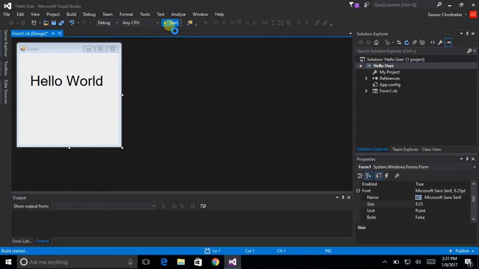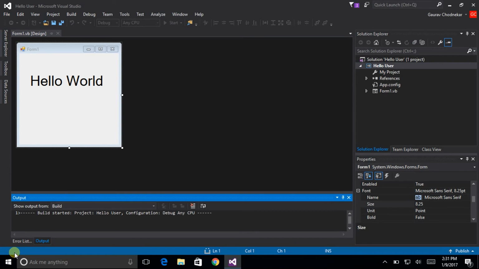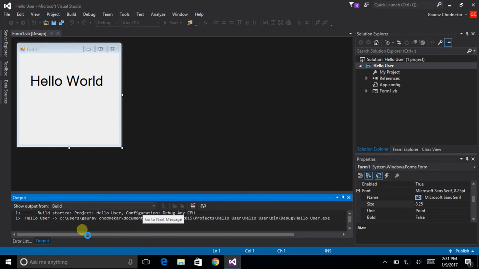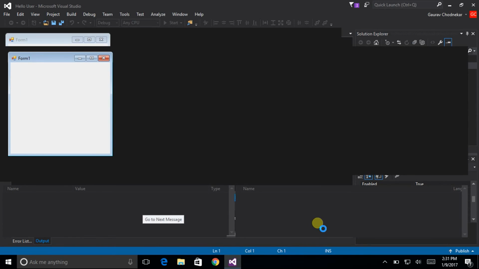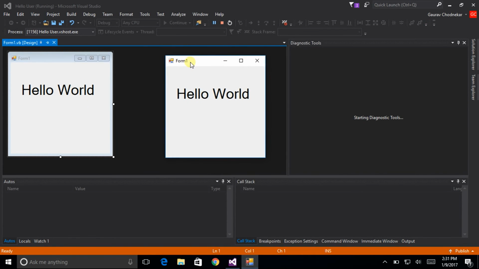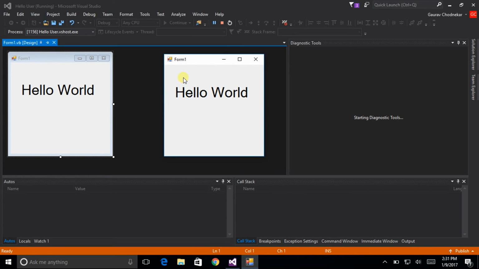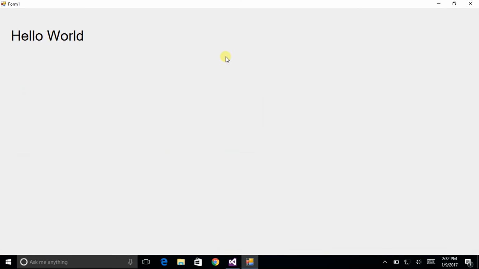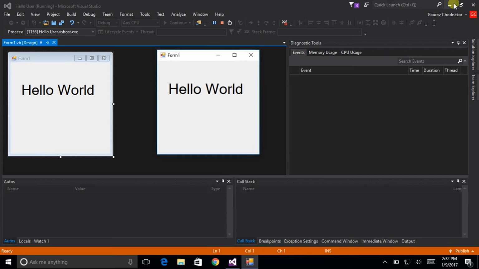And you can see here the build has started. Project hello user, configuration is Debug, Any CPU. Okay, then hello user exe has been executed. And here we go. See, this is the application which we have just created. It is our first form and we named it hello world with a label in it. You can expand it, but the position remains the same, so better keep it small.